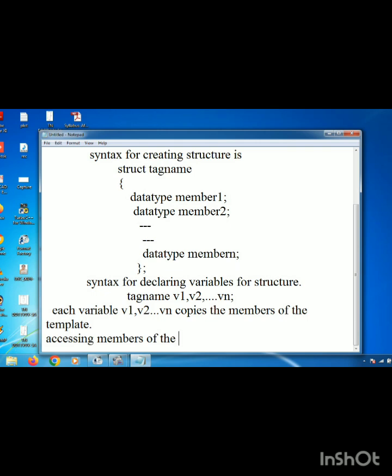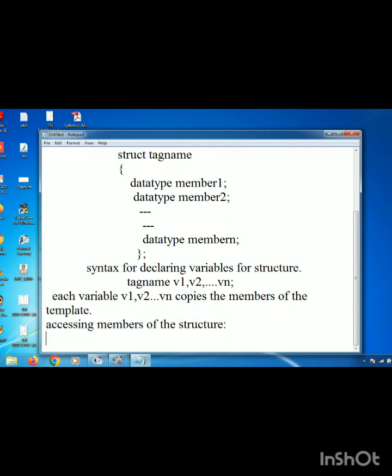Likewise in C, in structure we have to specify the structure variable dot member of the structure. Here v1 is a structure variable, and member 1 is the member of the structure.